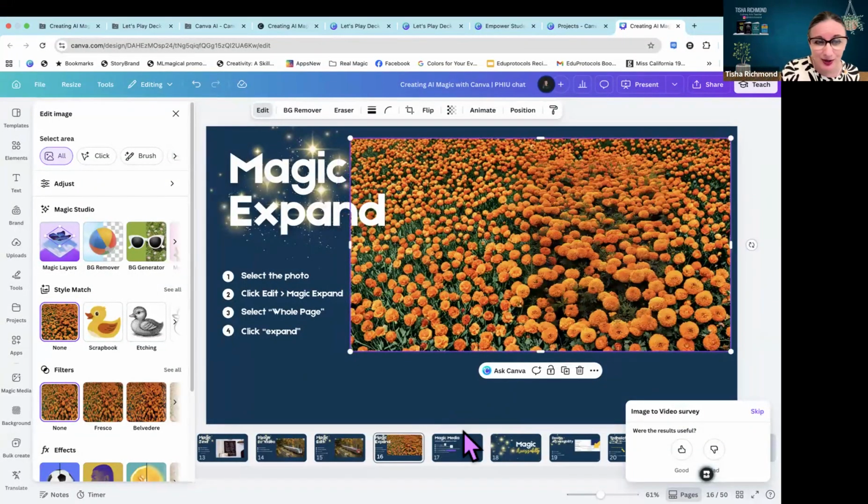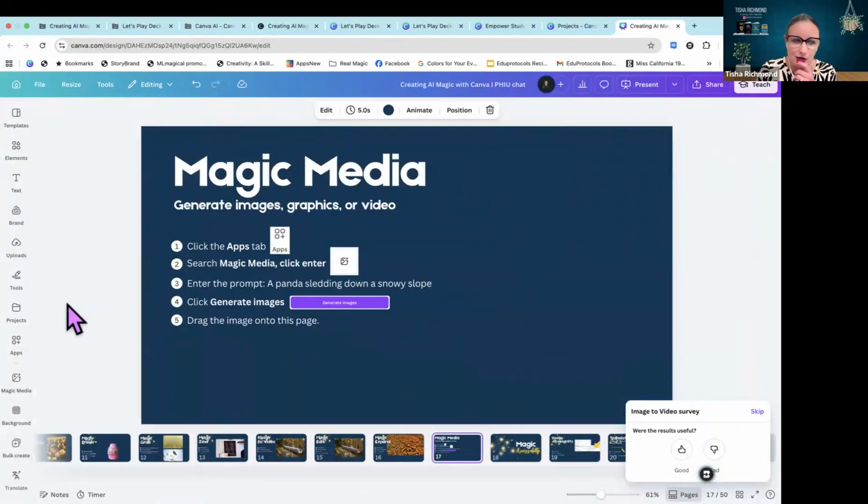So the last one I'm going to show you in the Magic Studio is Magic Media. And Magic Media is one that I love for so many reasons. I love it as an educator because there are times where I don't find the photo that I want. Maybe it's close, but I can't find the exact thing. Also, I love it to create short little video clips.